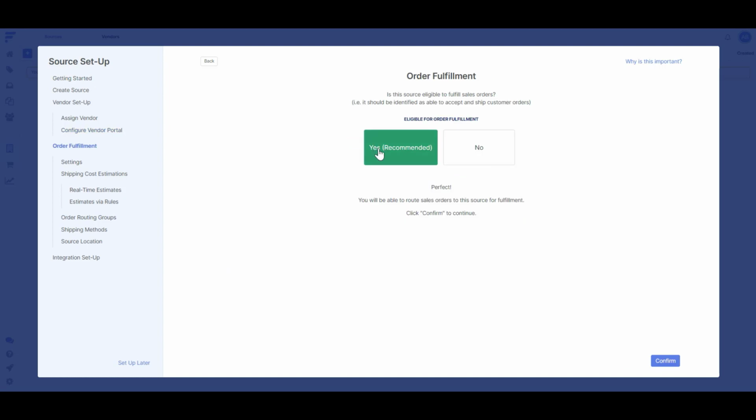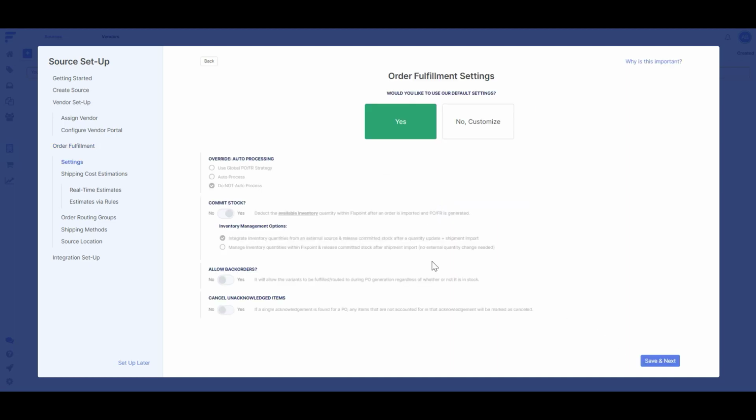Order fulfillment represents whether the source is eligible to fulfill sales orders from your channels. Order settings should be configured based on business needs. Throughout the wizard, we will provide recommendations and default settings. Our defaults will err on the safe side. On this page, these defaults represent purchase orders that will not be automatically processed. Out-of-stock items will not be added to purchase orders, along with others, and these can be changed later if needed.